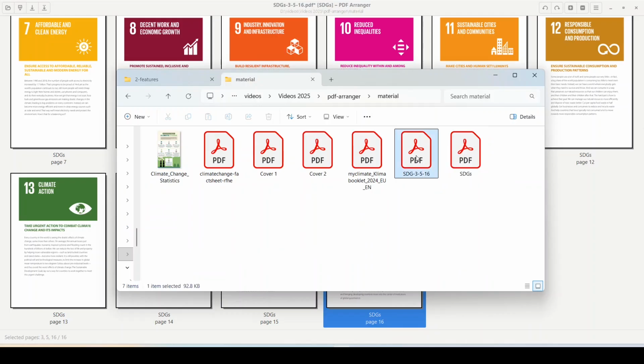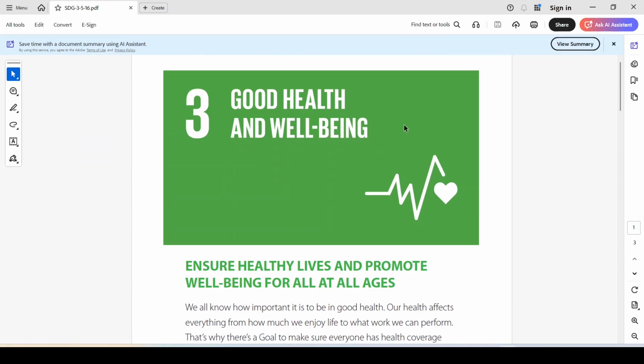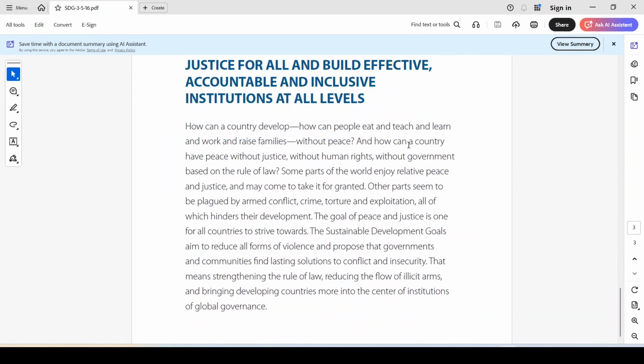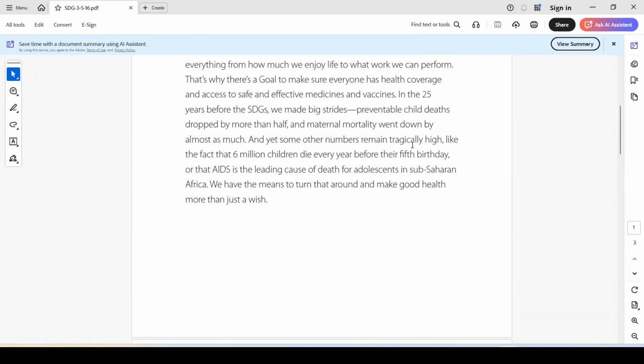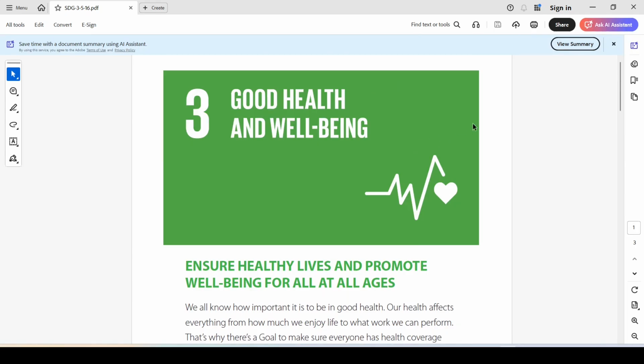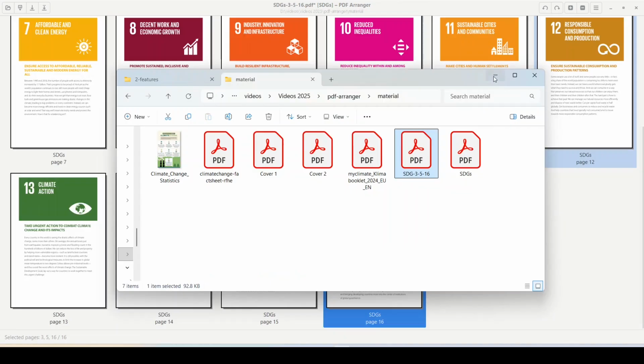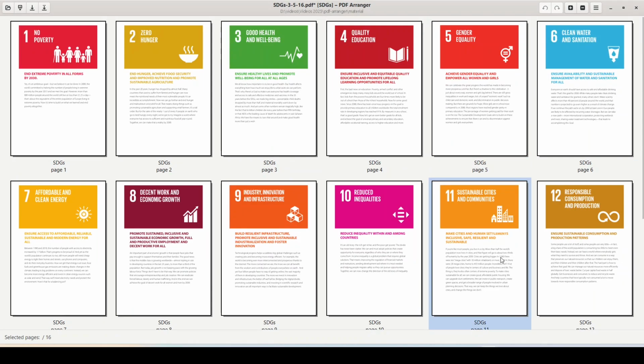Let's open it and see what's inside. As you can see, this file has the pages that we wanted and nothing else. So it is having only SDGs 3, 5, and 16. And that is exactly what we wanted. So in this way, PDF Arranger permits us to make a selection of pages from an existing PDF file and save them as a separate PDF file.